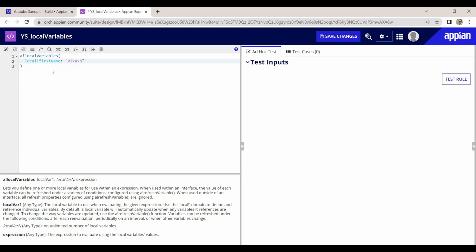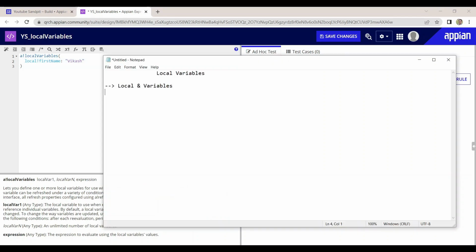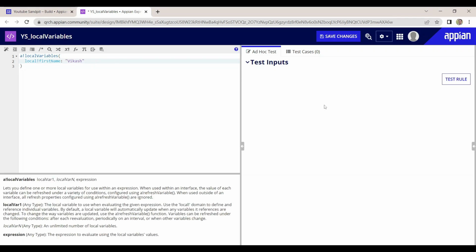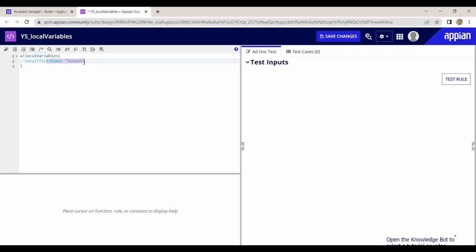Here you can see I have not given the type. So for local variables, initially you don't have to define the type. We can note a point here: initially it doesn't require any data type. Now you can see I have defined the variable local!firstName as Vikas.